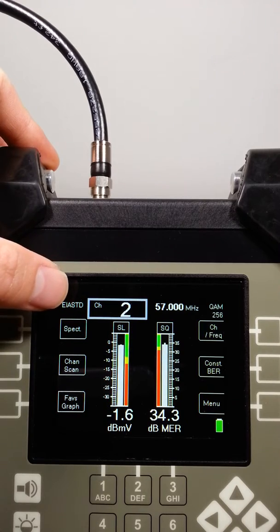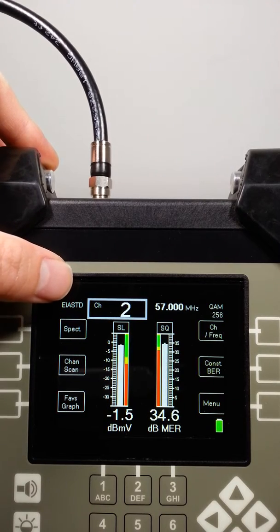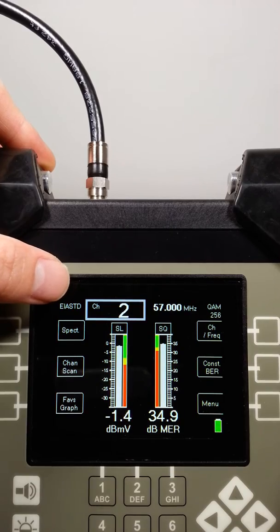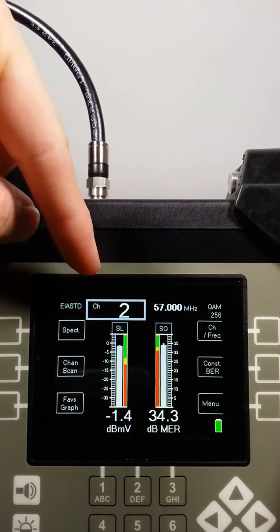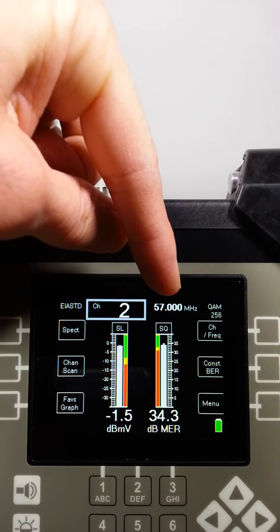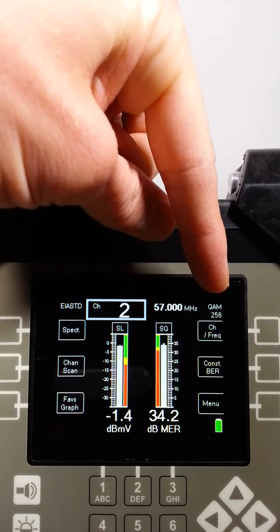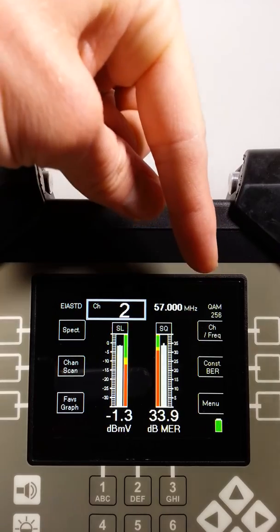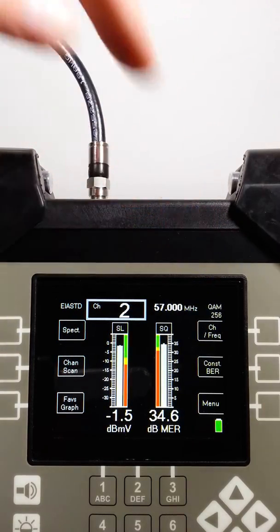In the top left corner of the screen, we have the name of the presently selected channel plan, in this example EIA standard. Next to that, the selected channel number and the related channel frequency. And in the top right corner, we have the signal type that's been detected, in this case QAM256.